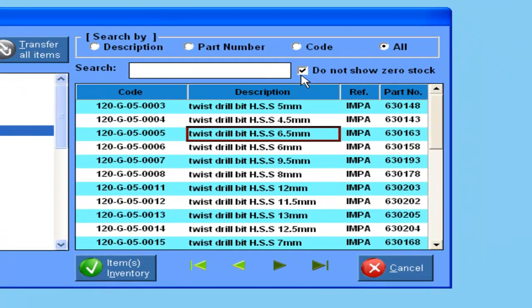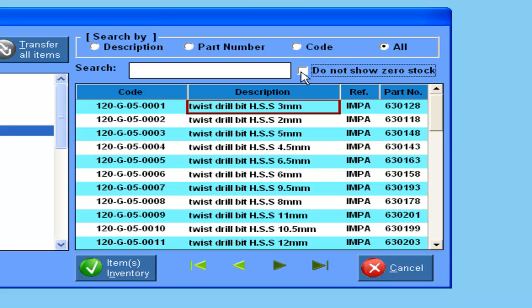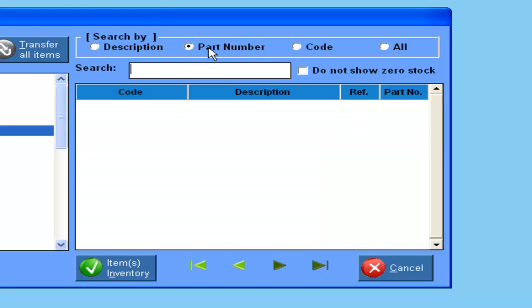There is a filter option to show or hide zero stock items. There is a search box through which items can be filtered either based on description, part number, or code.